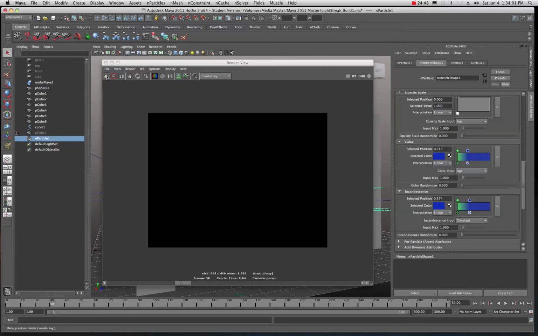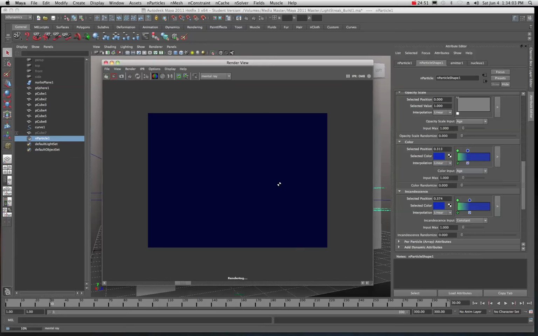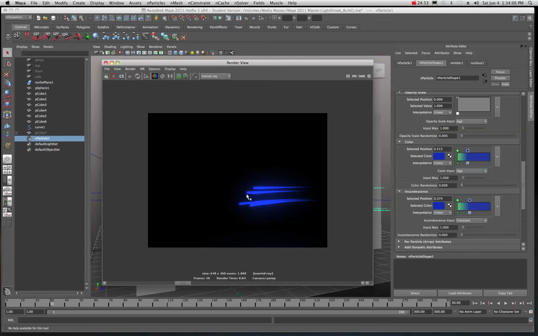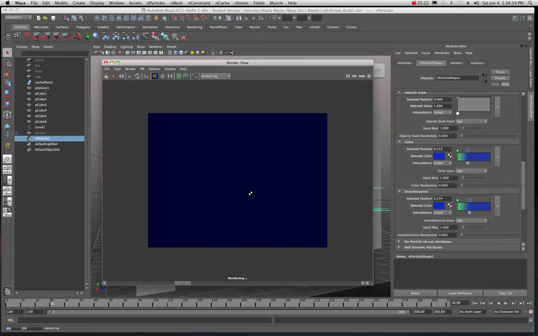I'm going to go ahead and do a render. And hopefully, if all goes well, we'll see our light streaks. Okay, well those don't look quite the way we want them to. And that's because there's one critical thing on this incandescence. If this is set at constant, it's basically just going to give us a constant color, depending on where we have everything set. So in order to switch that up, I want to be more in line with our age. So age is what we're looking at for that. I'll go ahead and do another render after the age adjustment.